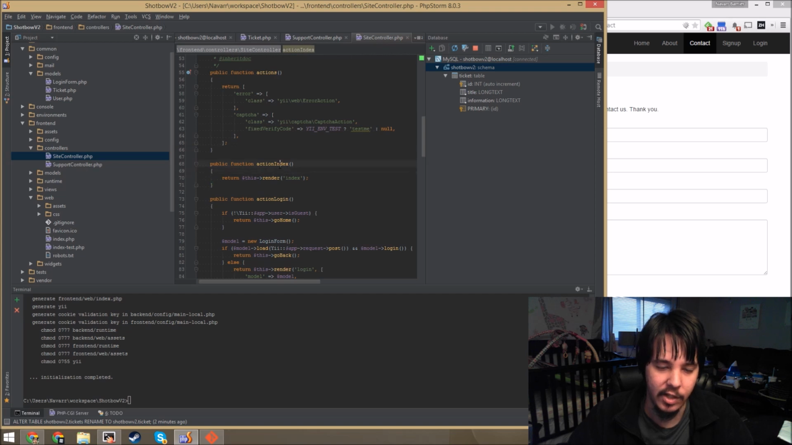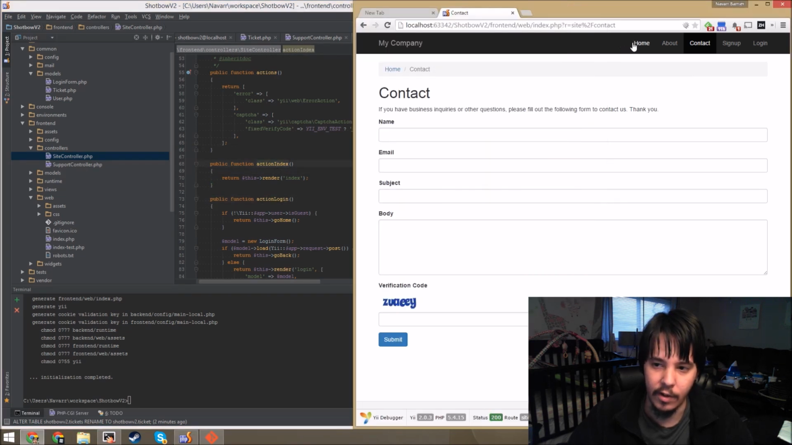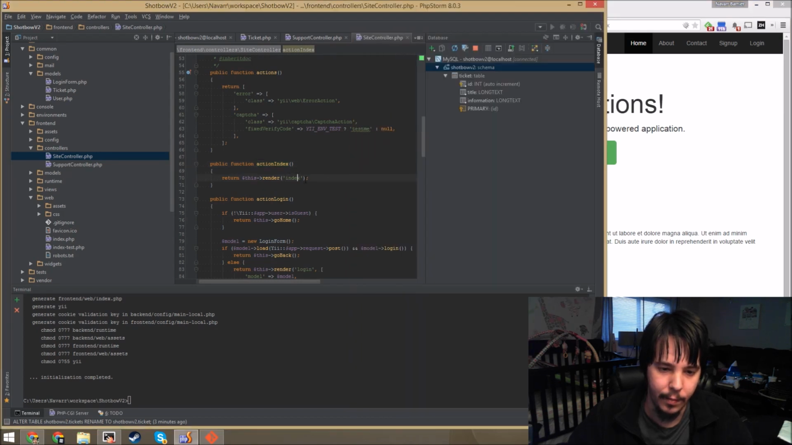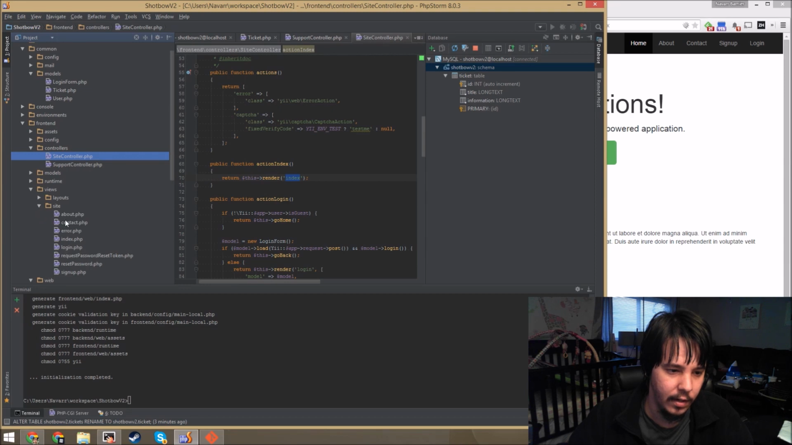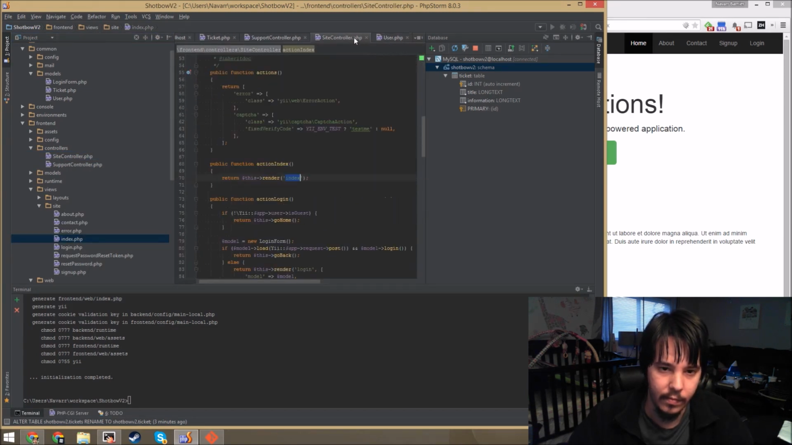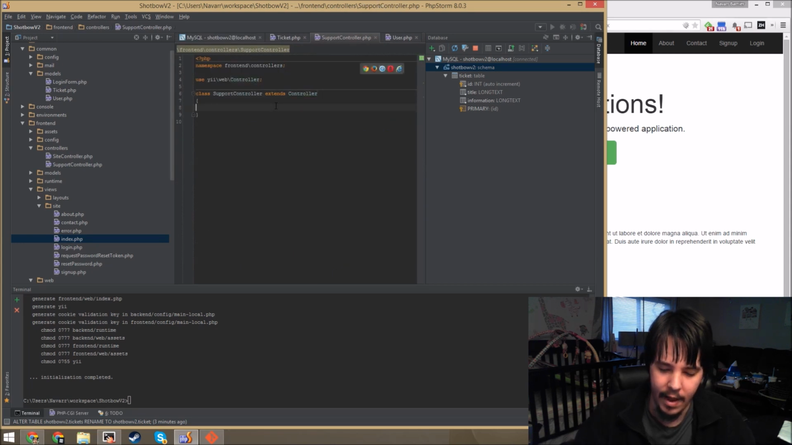And then you can specify actions like this. So action index here renders our index page. It does that by rendering the index view, which you can find over here. And it's just like magic. So we're going to go ahead and throw up an index action.